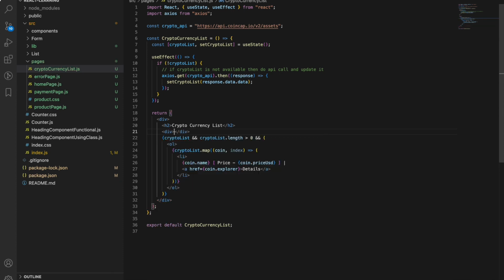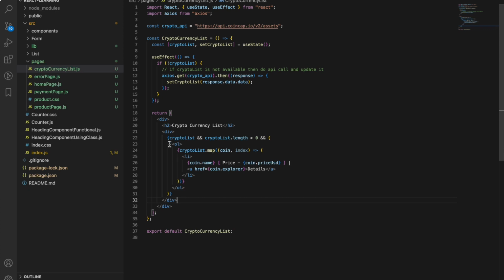I'll create a div and I'll keep it just below this, and this is an OL. Class name just crypto container. Okay, inside that I'll have another div, crypto table. Okay, so I have a crypto table also in here.